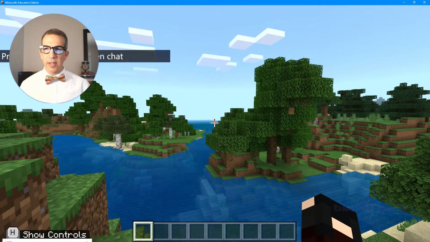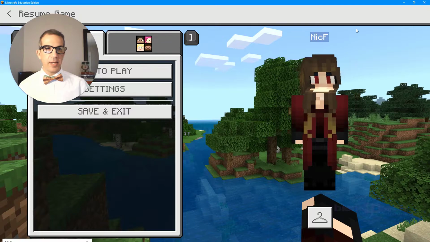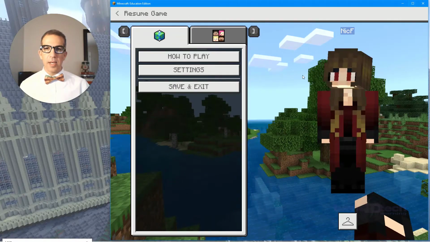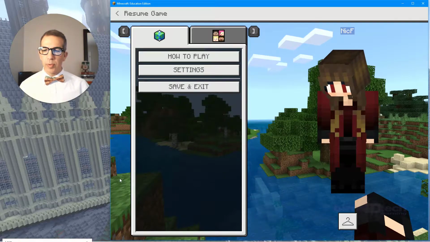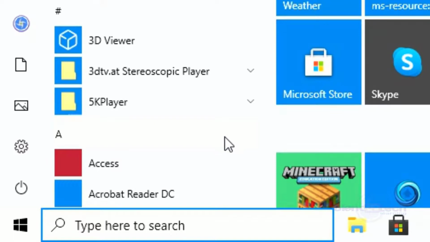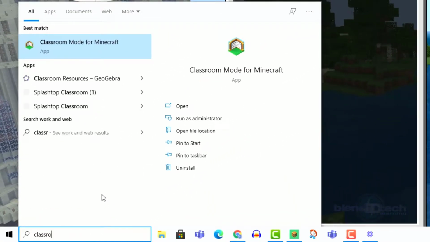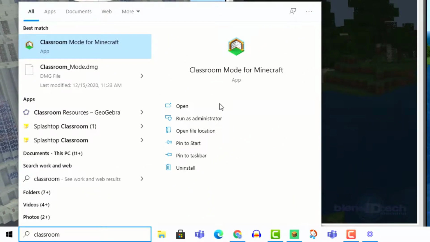Alright, so now that you're in your world, once your world opens up, you're actually going to escape out of it. Let's go ahead and minimize this. And now I'm going to bring up classroom mode. Because classroom mode is an application saved on your computer, I can type in classroom mode for Minecraft, and I click open.